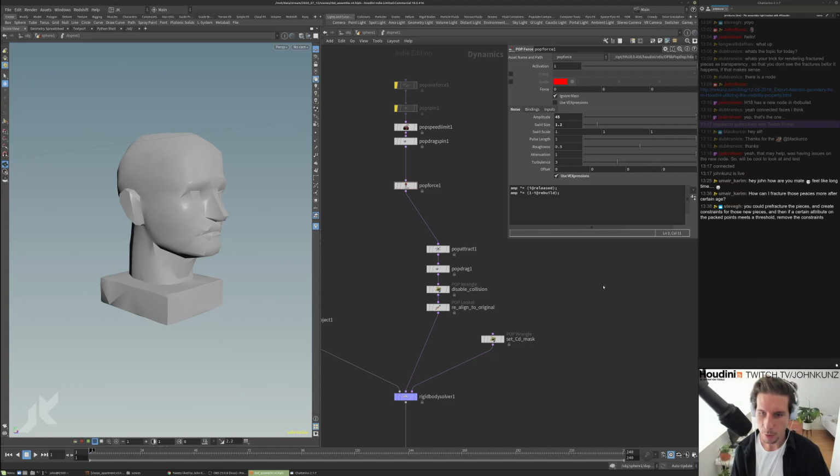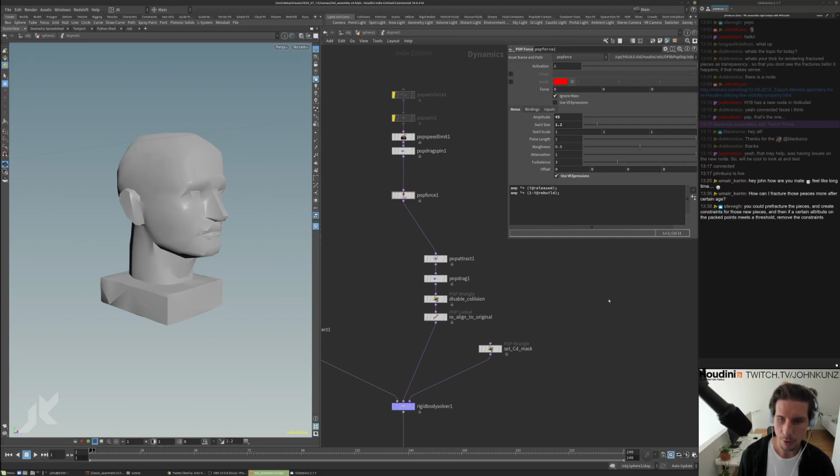You could prefactor the pieces and create constraints for those new pieces, and then if a certain attribute on the packed points meets a threshold, remove those constraints. Yeah, I think you can do it with pin constraints, or positional constraints are the easiest. It just depends. I mean, that might be a bit easier because you could just delete the constraints if you wanted to.